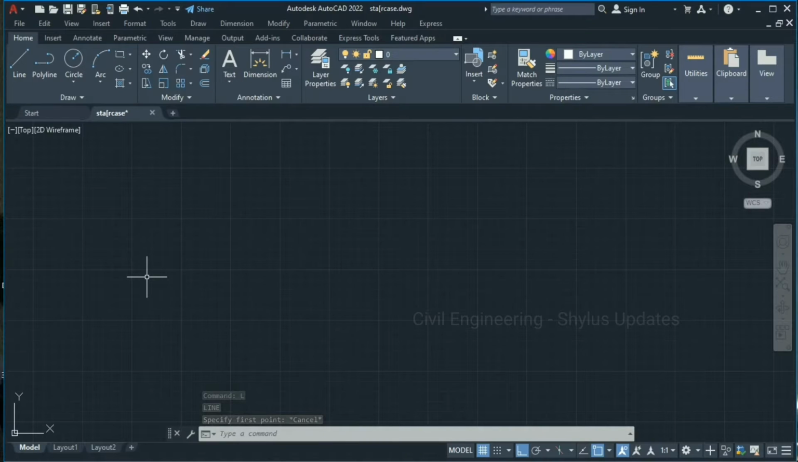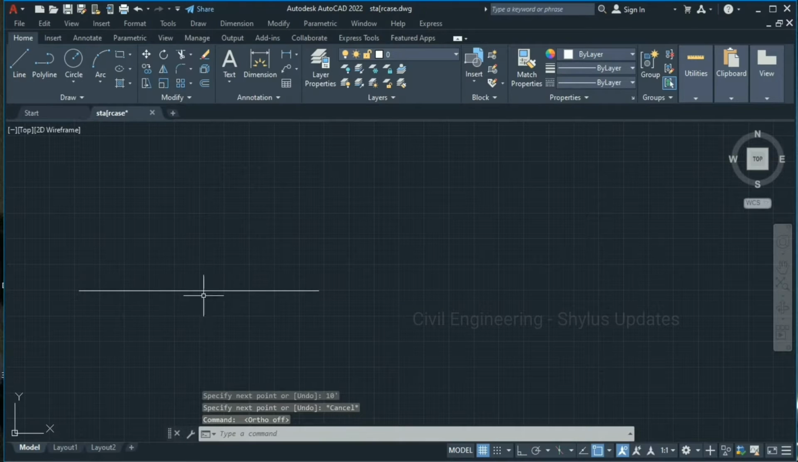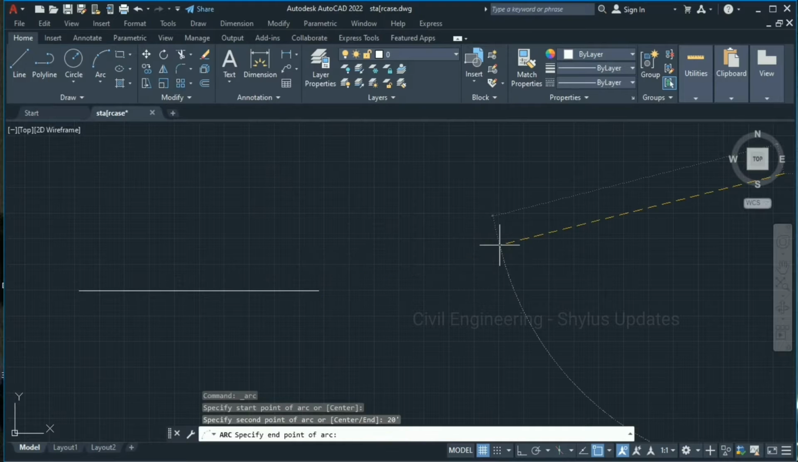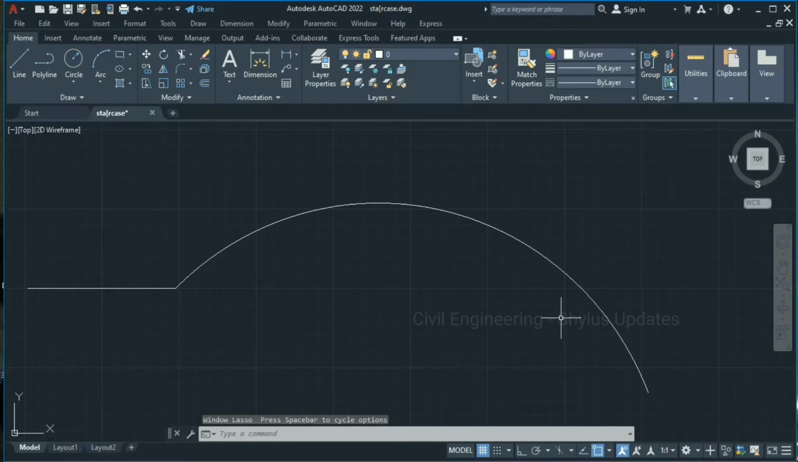For that, we have to draw a line. Type in the command box L and press enter. Draw a line of about 10 feet, press enter. Now draw an arc, which is about, let's say, 20 feet arc. Press enter and draw an arc like this.